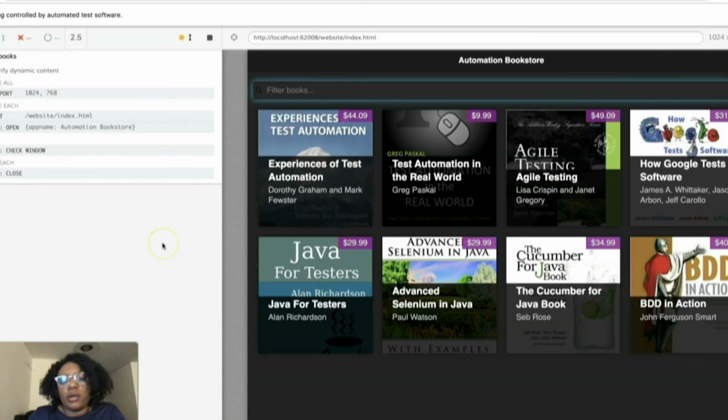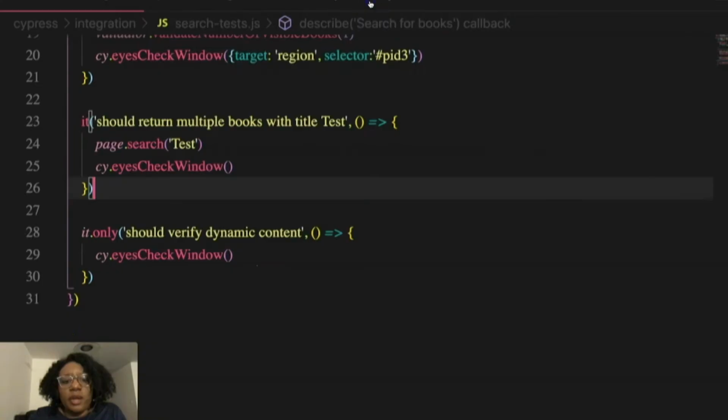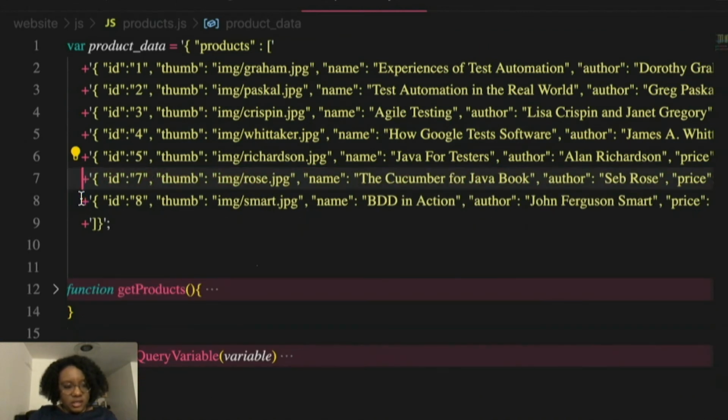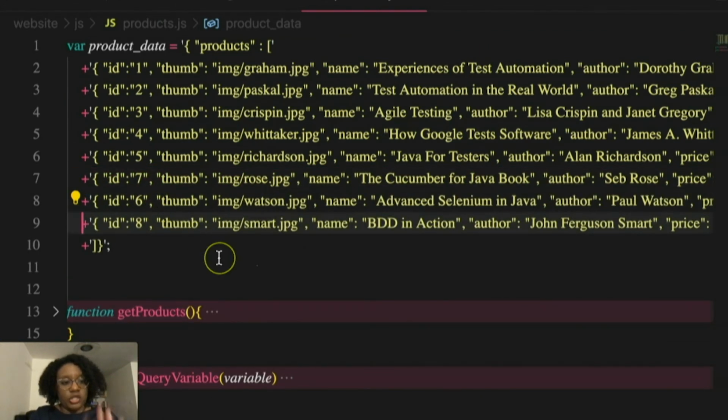All right, so I'm just going to run this so that we can get our baseline image captured. Okay, all right. So again, taking a picture, this is a brand new test, and then it's going to send this up to the server, and that'll be our baseline image. All right, now our baseline image is captured. Now I'm going to go and I want to switch the order of a couple of these books. So I'm going to go in this products.js file, and let's just take any of these and we're just going to swap the order out.